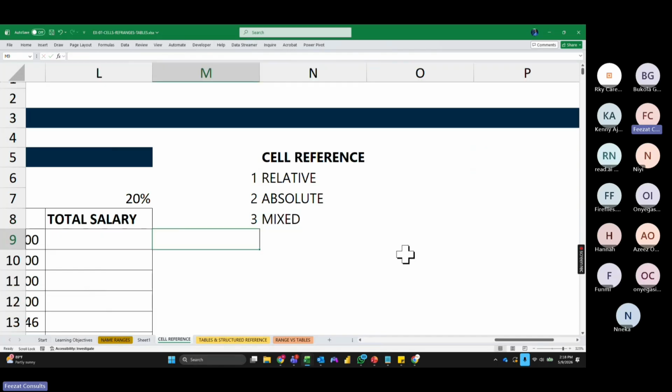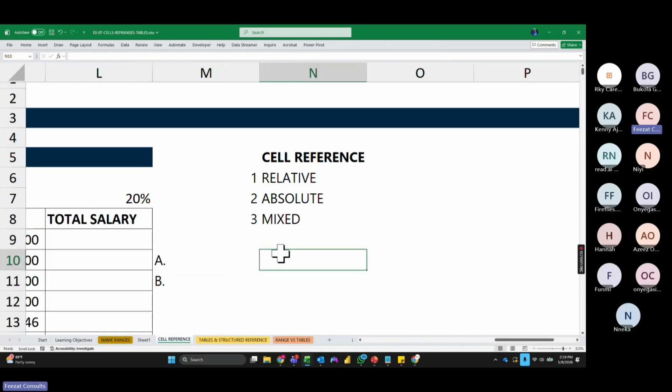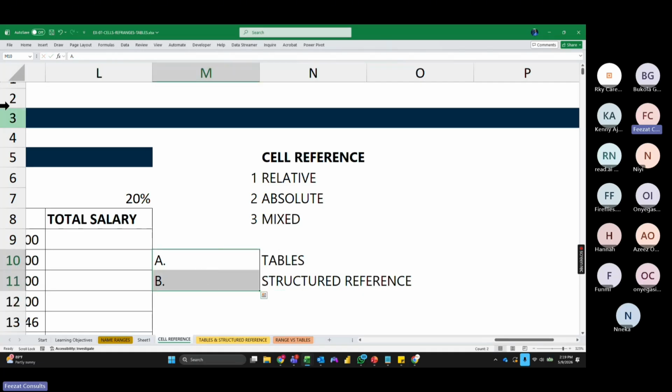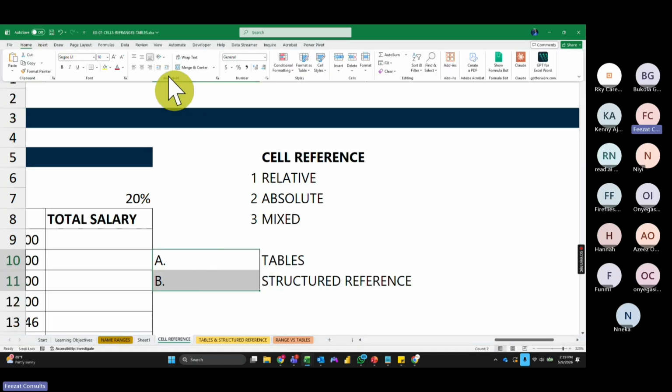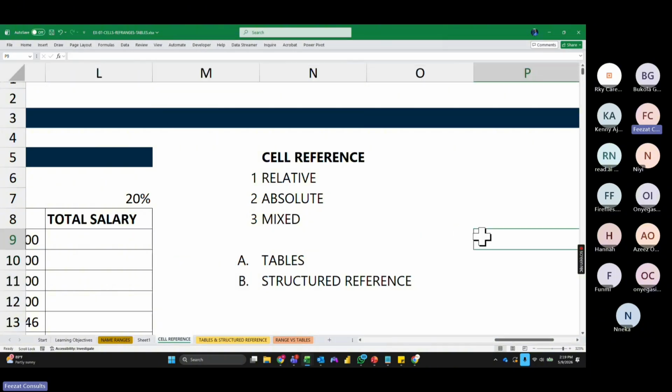Now, under these three, we still have two other ones, which I can call A and B. So the A will be something called tables. The B will become something called structured reference. All right. So these are all cell behaviors that are available to you as an Excel user.